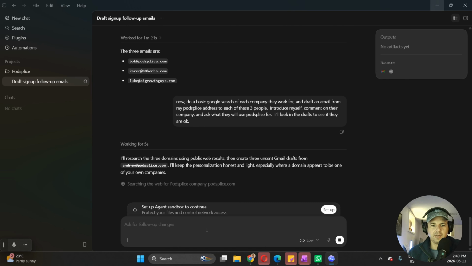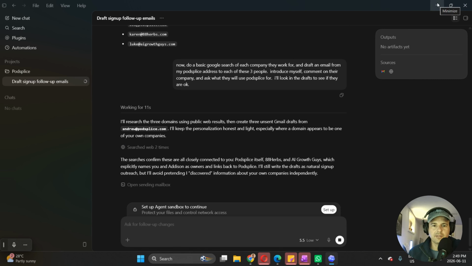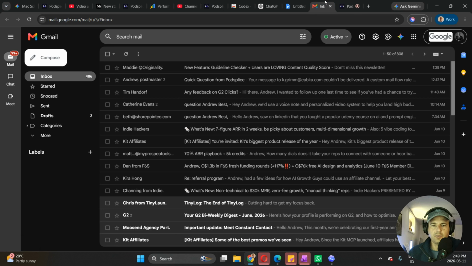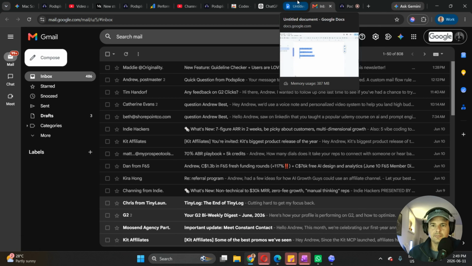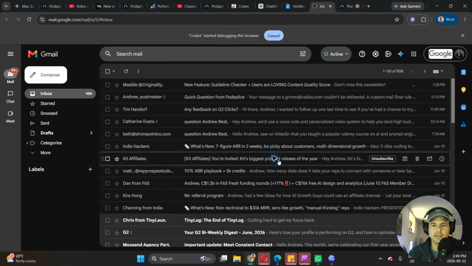Now it says it's going to research each of these. If I get off this and just click around, at some point I will see it's actually in here doing something. I'll start to see the cursor moving around. See, you can see it here, right? It's actually doing something.